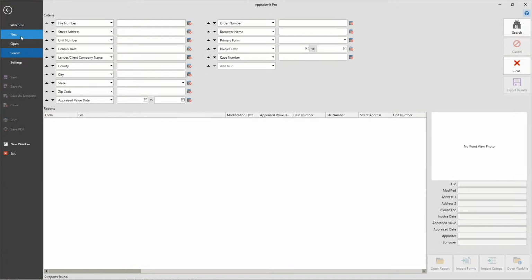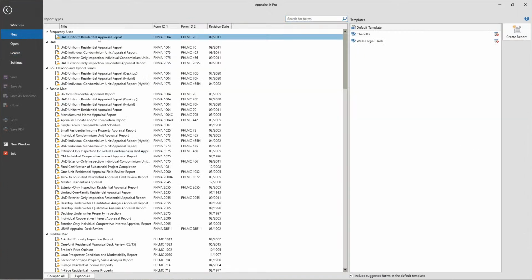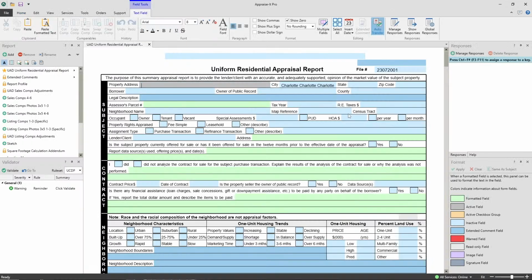Come over here to new. I'm going to open up a 1004 and I'm just going to single click here. If I double click, it's just going to open up the default template. But if I single click, I can come over here to the template panel and I can select Charlotte. And there we go. There's my template for Charlotte. So dealing with templates, creating templates, using them, super easy in Appraise-It Pro.